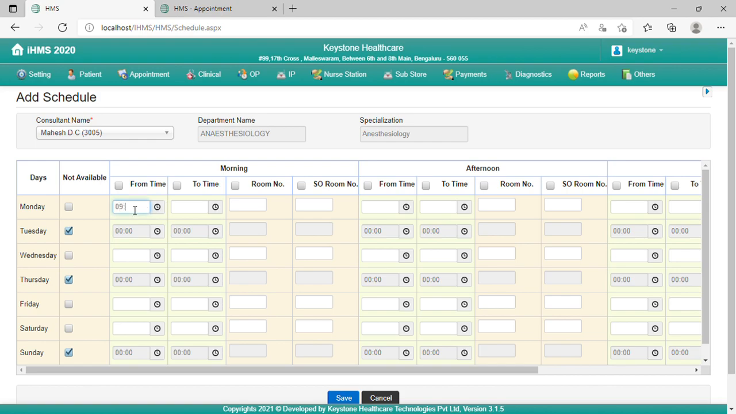9 o'clock it starts, he ends at 11 a.m. in the morning, and he sits in room number 1. The room number becomes important when you are using our queue display management. That's basically, you want to show which doctor is sitting in which room number, so that the patient knows which room number they have to go to. So that is when the room number becomes important. So I'll just go ahead and give a room number as 1 for the time being.